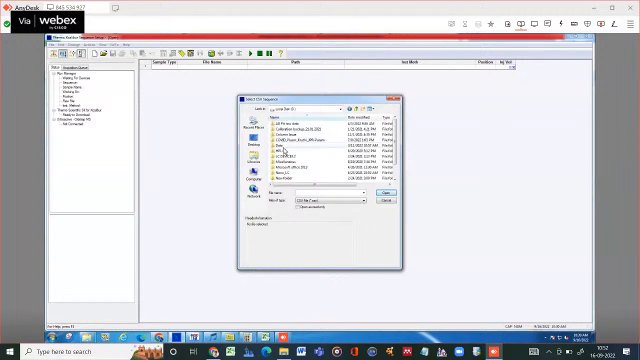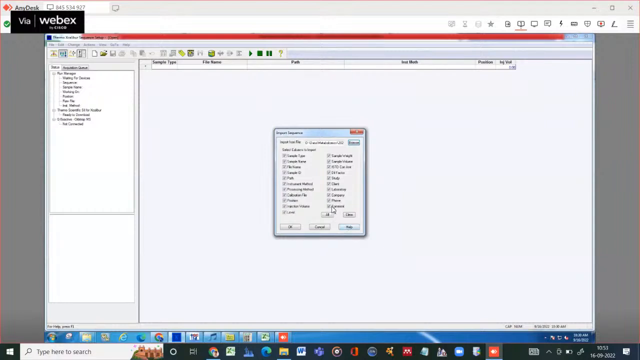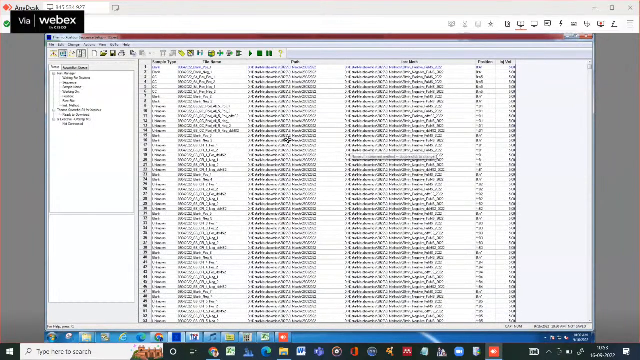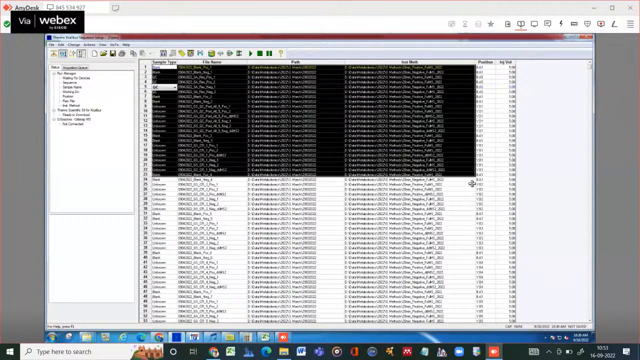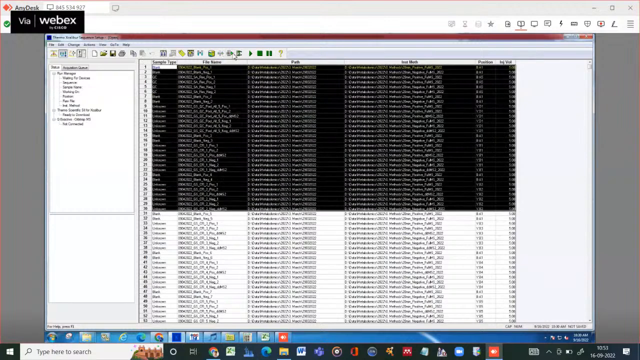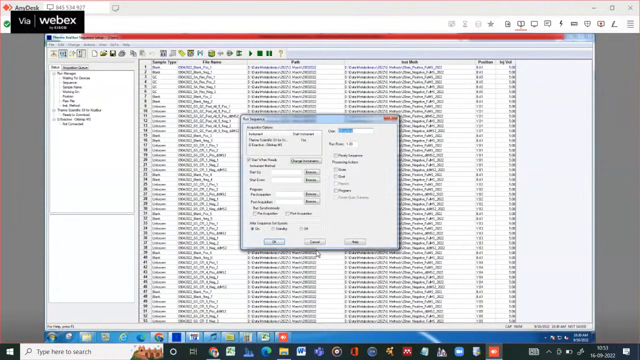Based on the location of your file in the system, you have to load the samples. The software will ask you about many options, and you have to give the relevant ones. We give the injection volume, the position of the sample, no need of a processing method, and the instrument method path, no need of a sample ID. We give the file name and the sample type, and then press OK. Now you can see that the sample list is loaded into the software. You just have to copy all the samples and press the run button so that the whole sequence gets started.